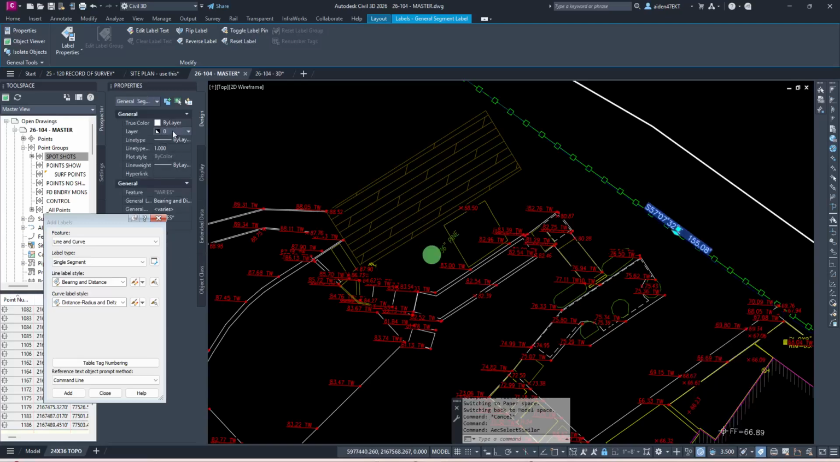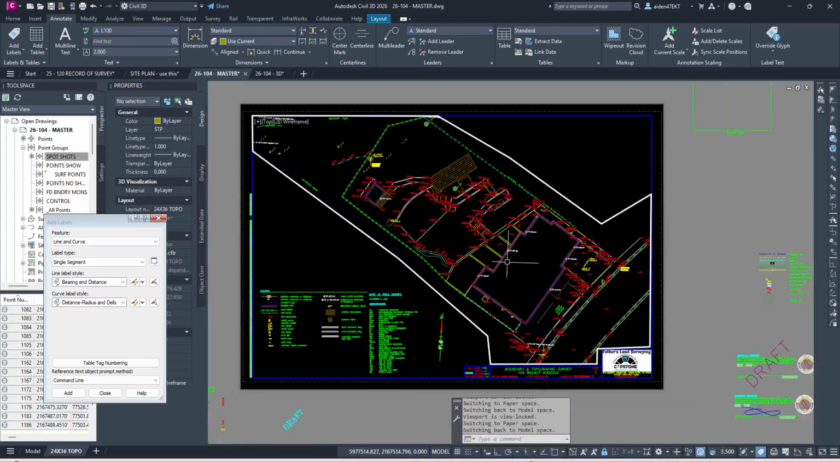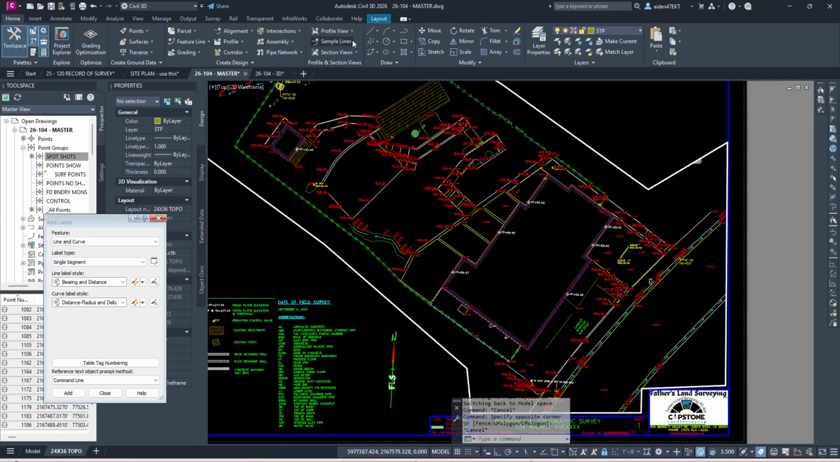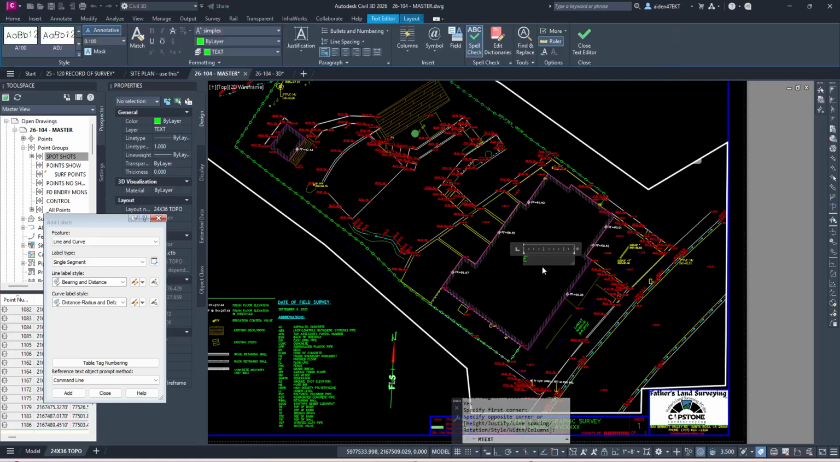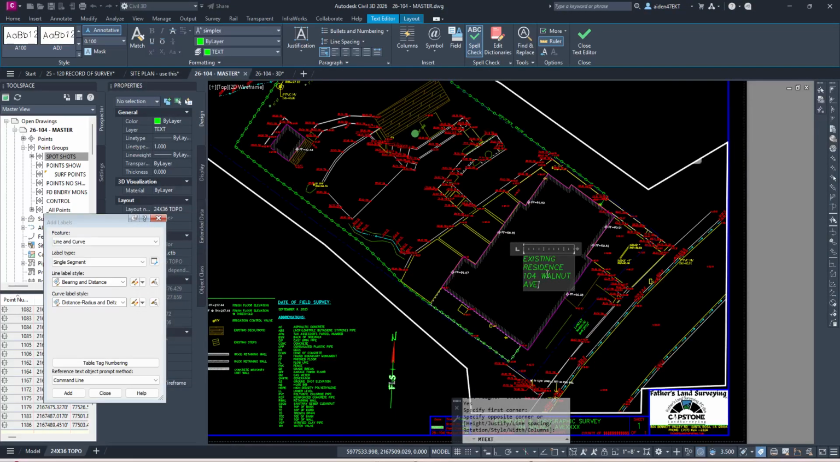And then I select similar, go to my layers, type TEXT, enter. Boom, puts them all in the text layer. Okay. And then I would start labeling. Go to text, MT for text. And then I can start labeling. I usually label the existing residence, and then usually the address. I think it's 104 Walnut. Yeah, 104 Walnut Ave. Okay, and then select them all and justify the center.